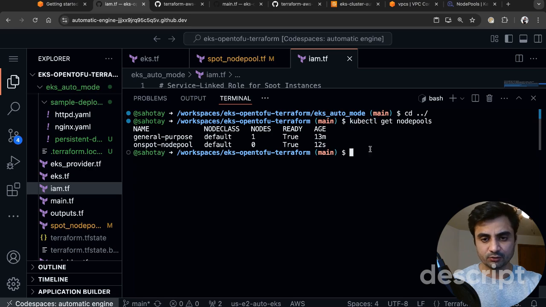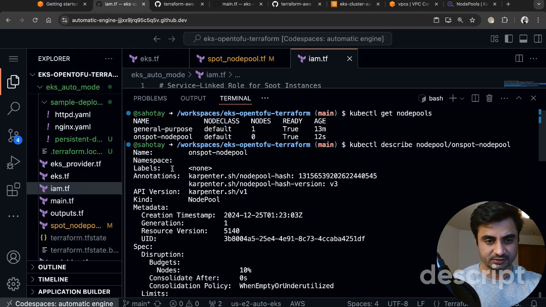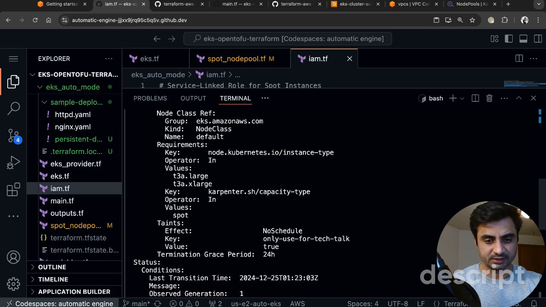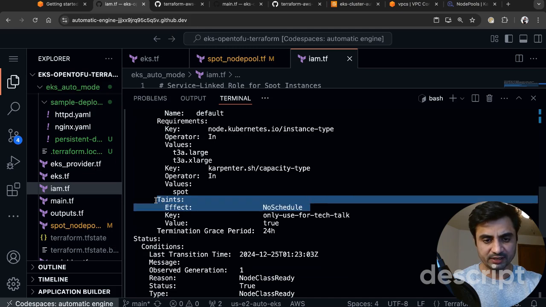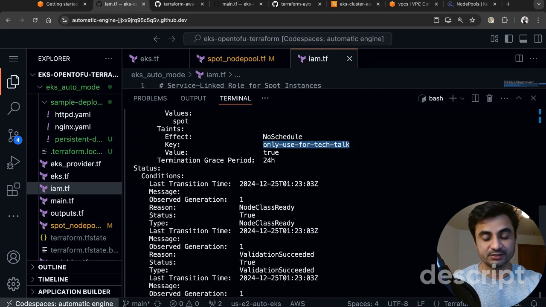Let's describe the node pool we have created. And here you can see this is a description of it, and here is the creation timestamp, as you can see. And basically I have also added a taint in here, so I don't want to use spot instances for some of the workloads which are production based or going to be production based. I would only like to use this node pool whenever I specify that request, basically.